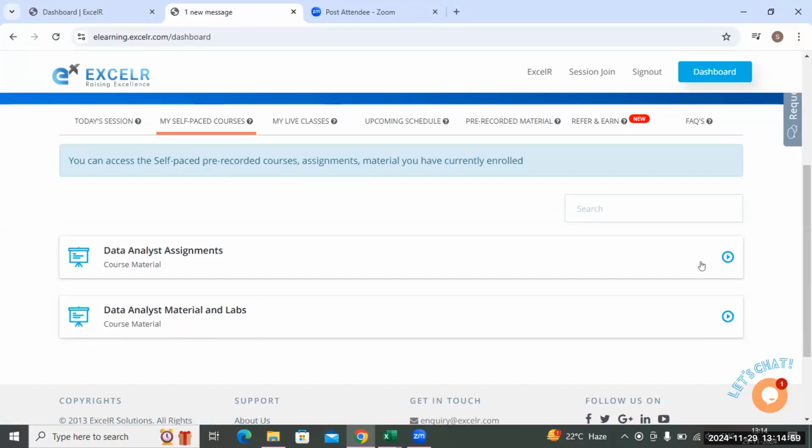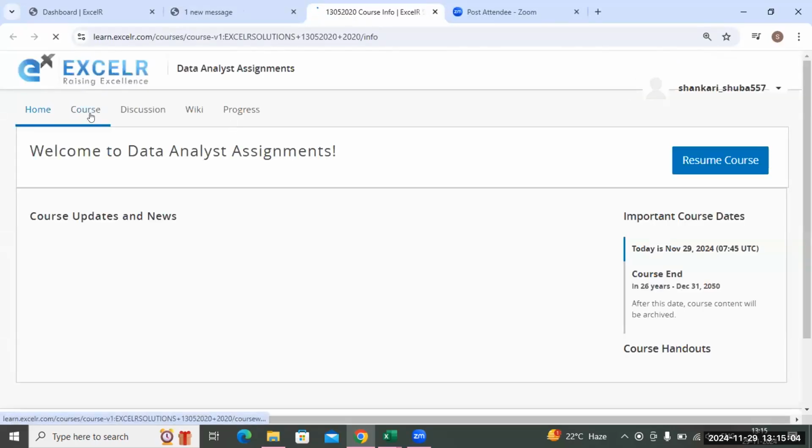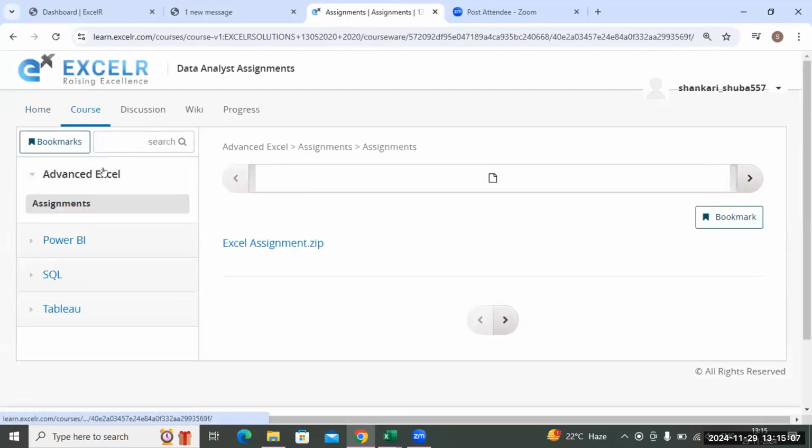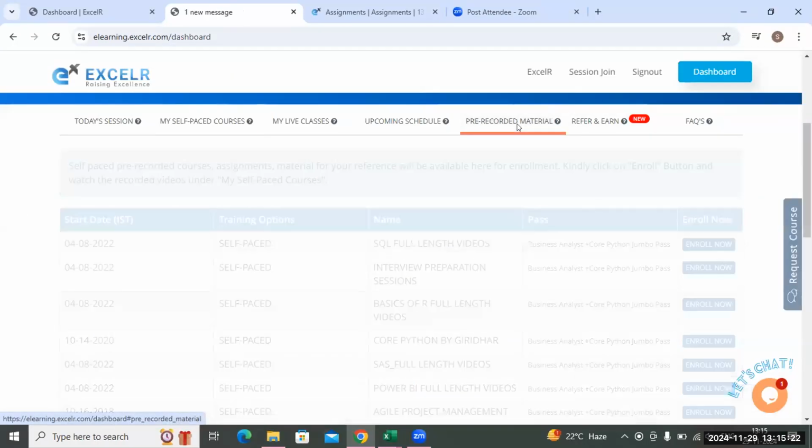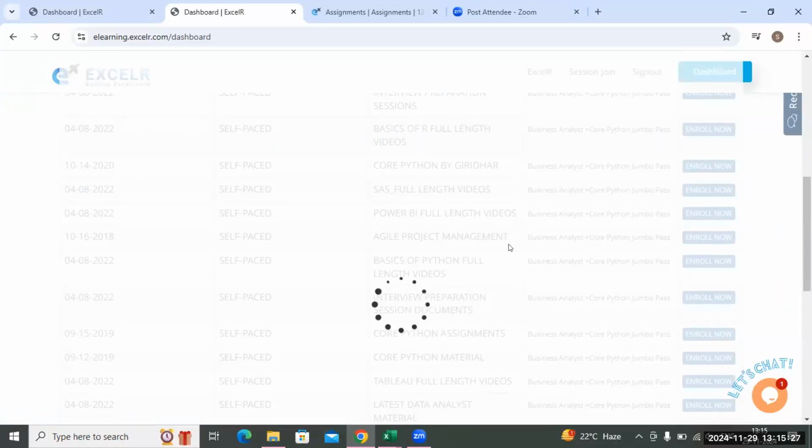Now in this data analyst assignments, if you expand this, it will ask you to resume the course. Here you can see the advanced Excel assignments. If you download this, it will be downloaded to your local drive. Open this assignment and start doing the assignment. This is how you have to do it. For example, I'm just showing you here: you have n number of pre-recorded materials. And to whom you need to drop a mail after completion of your assignments, I'll discuss shortly.